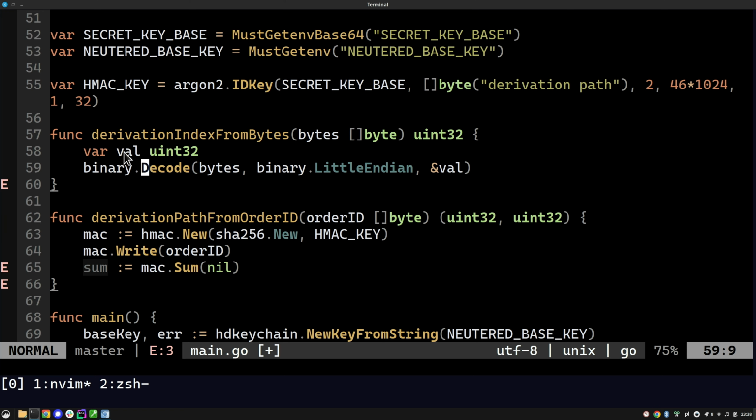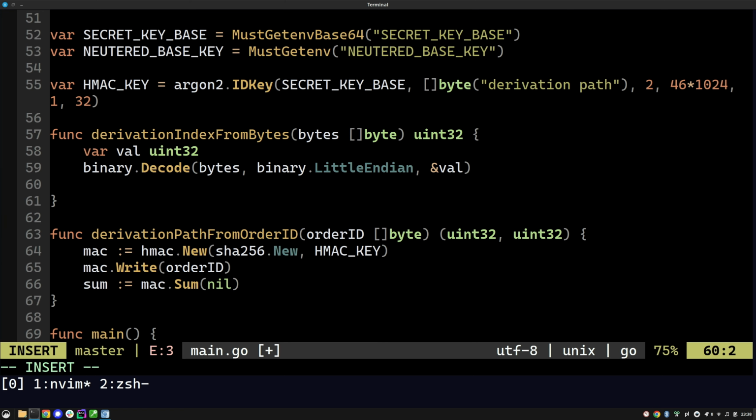and it's going to put this value into val, and then I'm going to return this value, but I'm going to truncate the first byte. So I'm going to sum it with 0x7fffffff, like so. And this way we can be sure that the first bit is going to be 0.